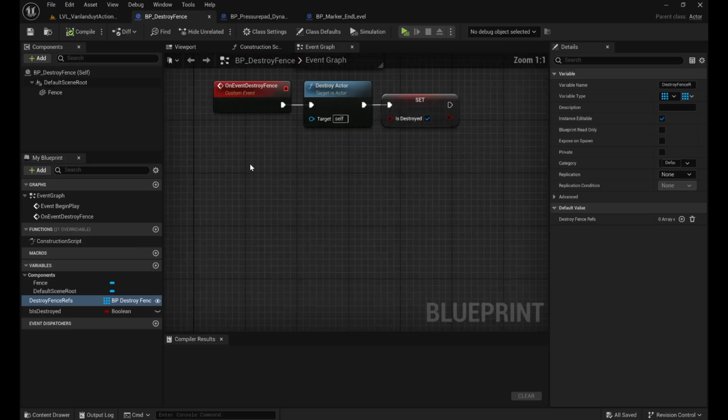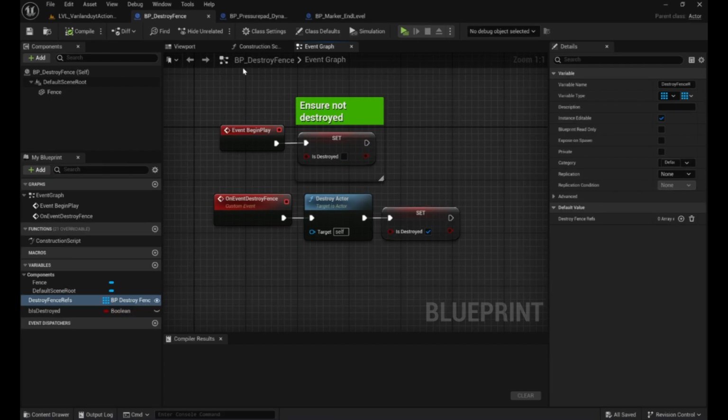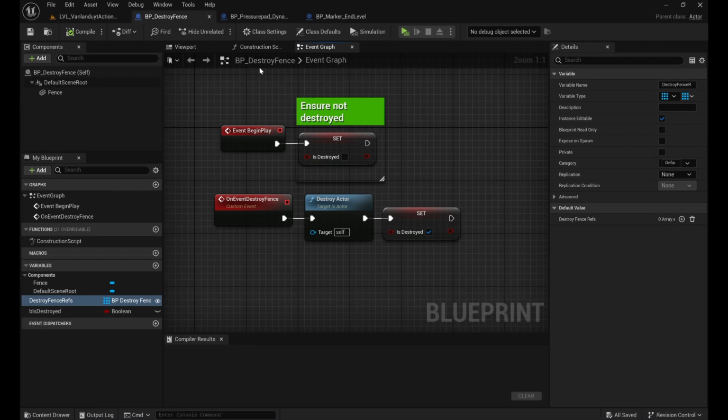Taking a look at the blueprints, we'll look at BP Destroy Fence. First, you'll notice that event begin play ensures that is destroyed is set as false, saying that the fence is not destroyed. When you call on event destroy fence, it then destroys the actor, which is the fence, and it sets it to is destroyed. If you look down at the variables, you can see there is a destroy fence refs array. This is set as an array to allow one pressure pad to destroy multiple fences.